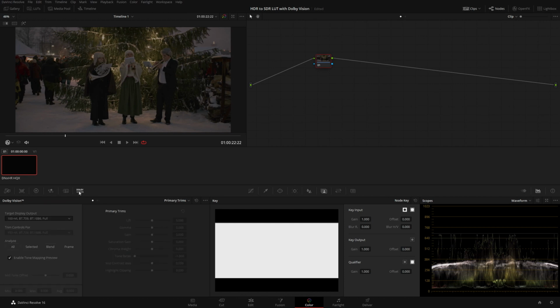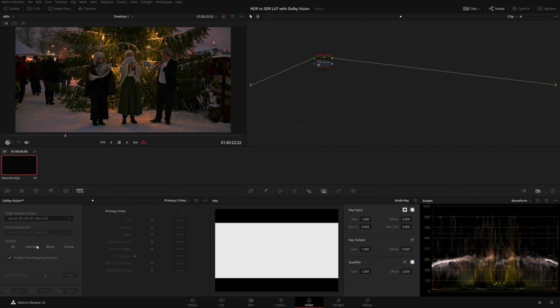To create the SDR version, make sure that the 100 nit BT709 option is selected and click Selected to analyze the video. Depending on the length of your video and performance of your computer, this might take a while. Once it's done processing, you can see the automatically created SDR version.